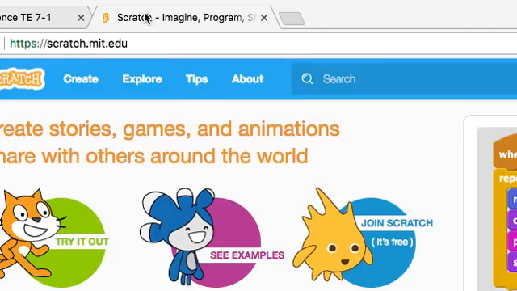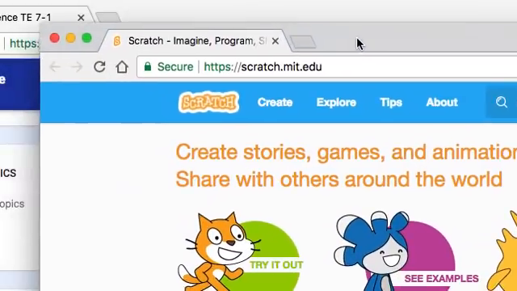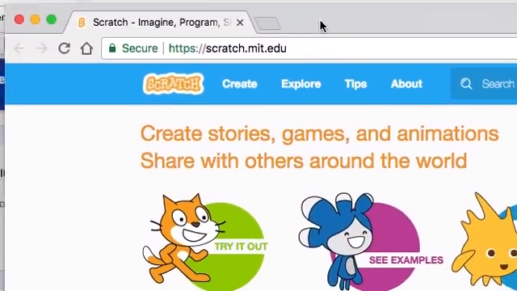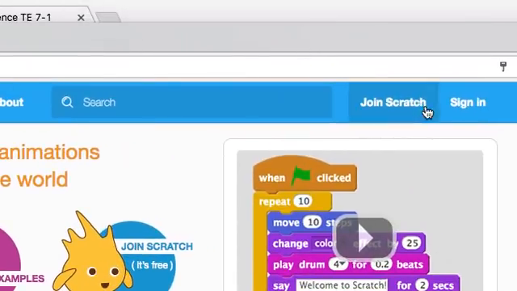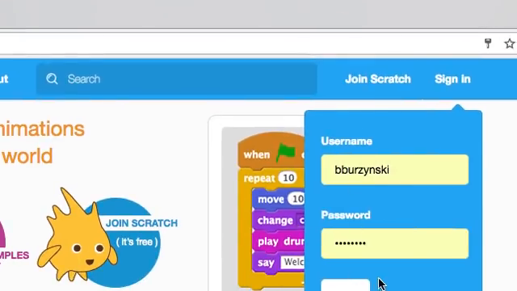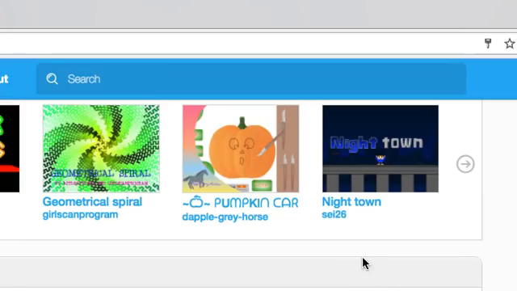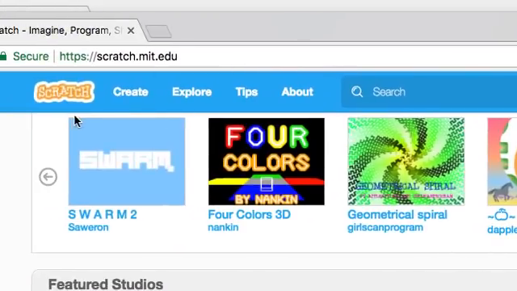Now you may need to drag this Scratch tab out of the Chrome web browser so that you can watch this video and do the project at the same time. So go ahead and separate them now, and then when you're ready, go ahead and sign in. Use your sign in that you initially started up with the other day. So go ahead and sign in to Scratch, and we're going to create a new project.